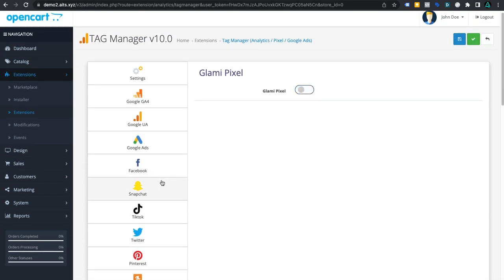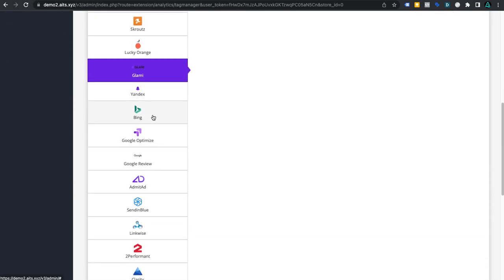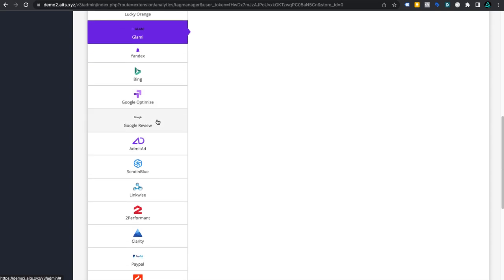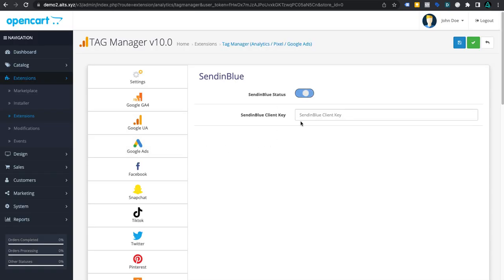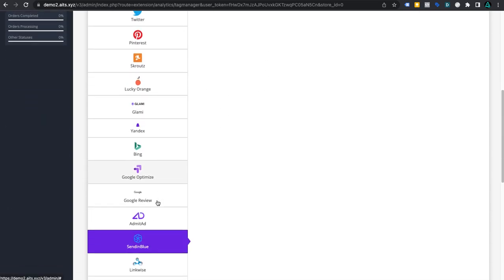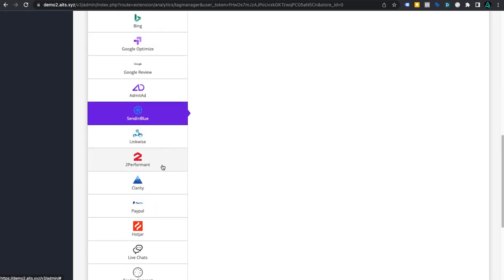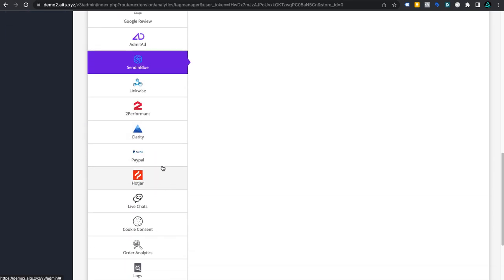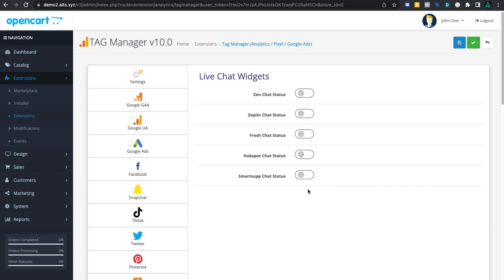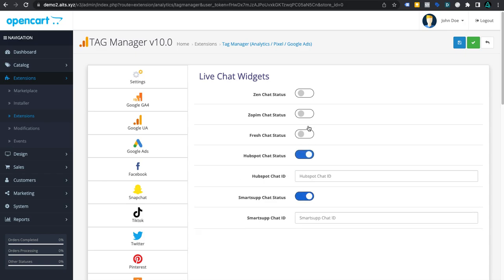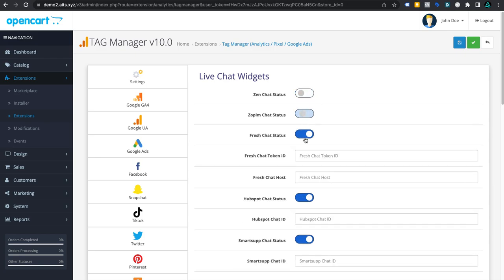It worked perfectly. Yandex, Ping, Google Optimize, Google Review, Admitad, Affiliate, Sendinblue. Sendinblue is also just the client key. Linkwise, 2Performant, Clarity, PayPal, Pen advertising and tracking, Hotjar, live chats. There are several live chats that are built in, so you just have to provide the IDs and this will pop up.